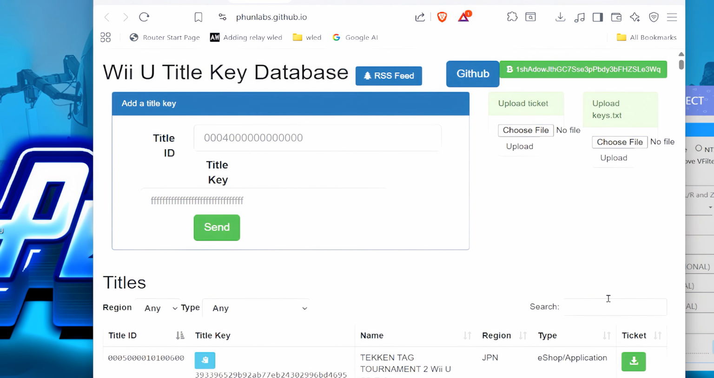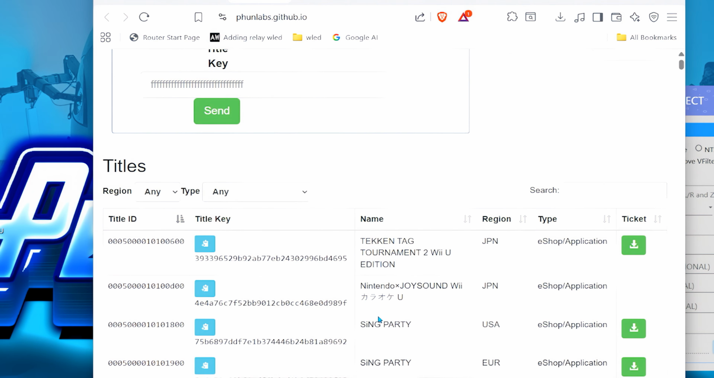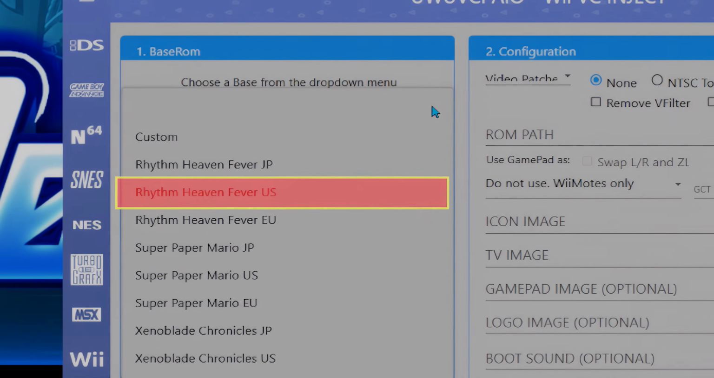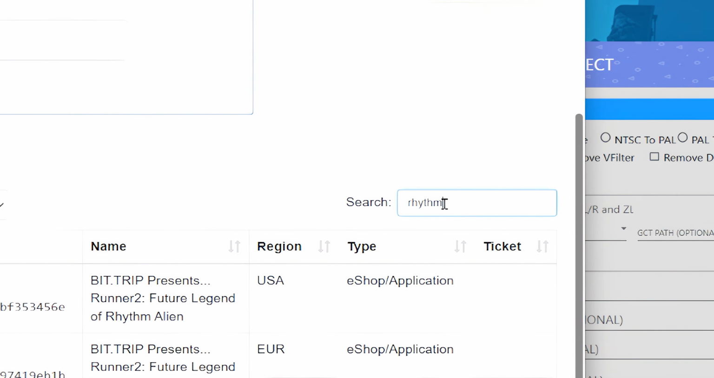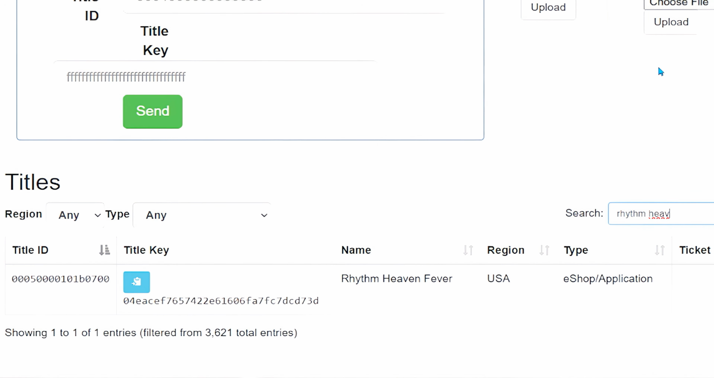Now we will enter the title key. The title key is a unique cryptographic code used to decrypt and authenticate digital game files on the Wii U. A Wii U title key site, link in the video description, will get the exact code that we need. Since I use Rhythm Heaven Fever as the base game, we need to find the Rhythm Heaven Fever title key from the site. Using the search bar on the site brings up the title key right up. Copy the title key and paste it into the program.